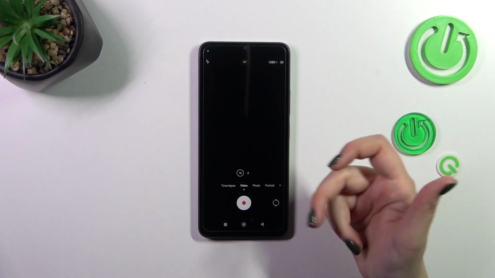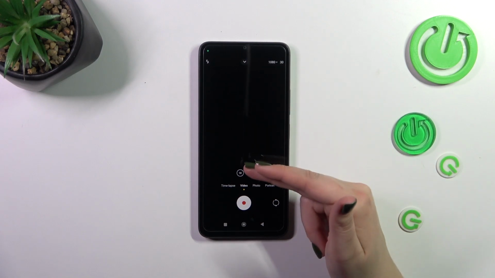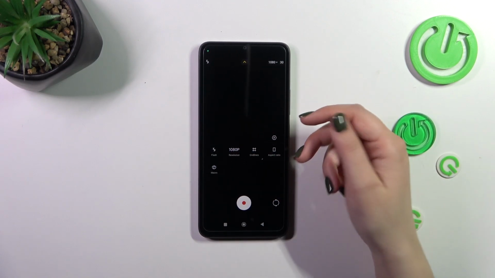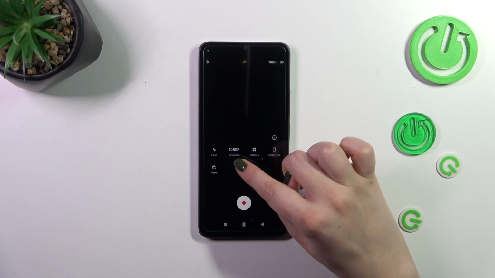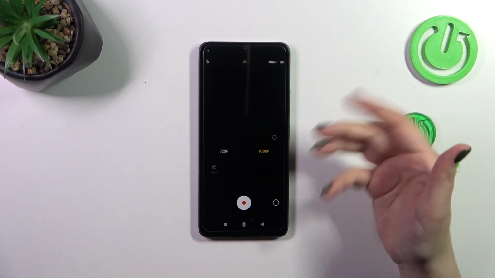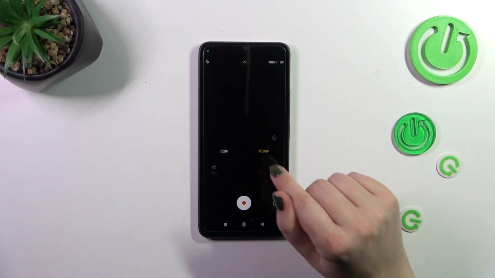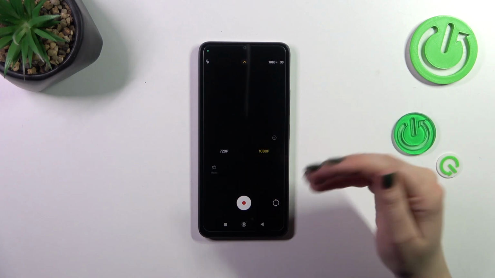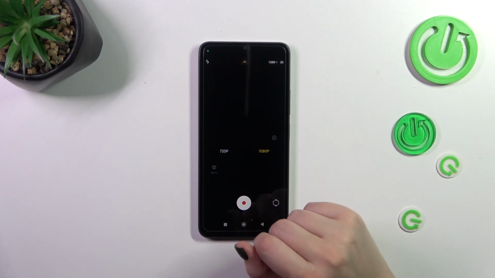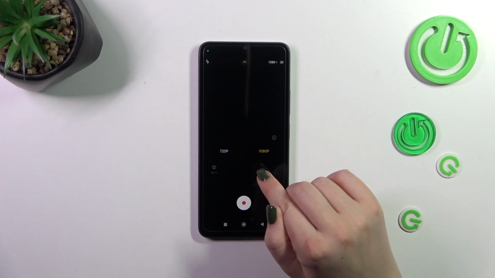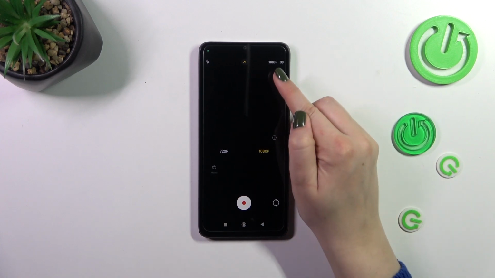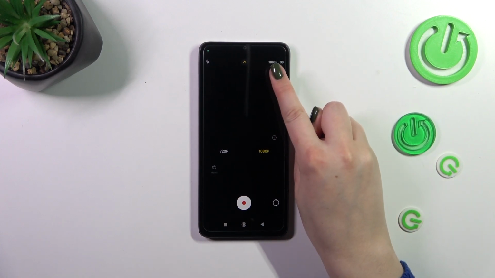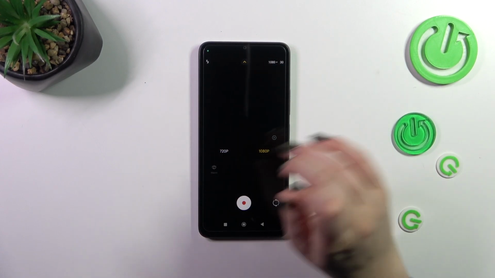Now we can open the settings, so simply swipe your finger from the top to the bottom quickly, and as you can see, the second position is connected with the resolution, so the option we're looking for. After tapping on it, you can see that we've got two different options from which we can choose. The 1080p option is currently applied. It is highlighted, but also we've got it notified in the camera itself.